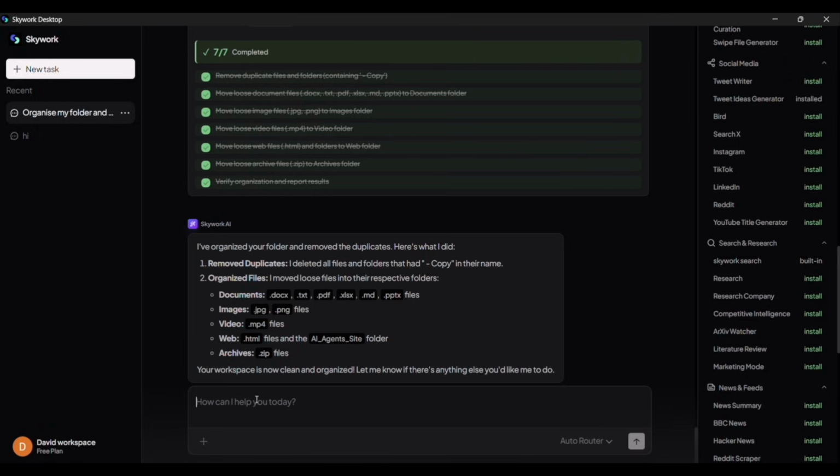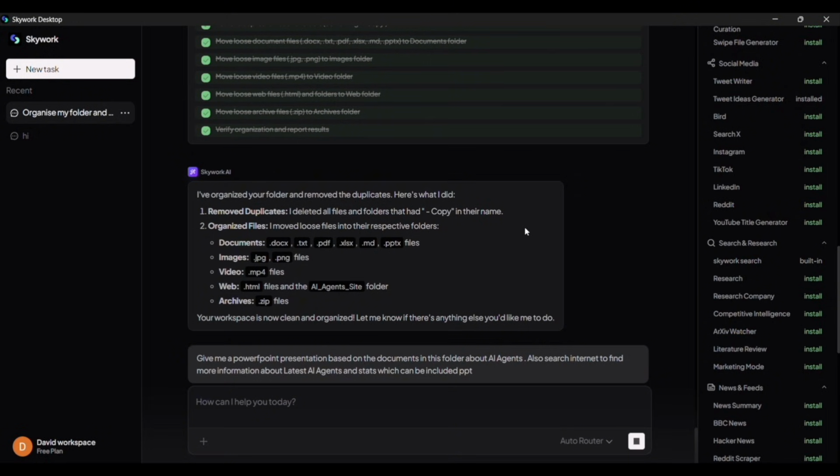So currently I've got my notes, things in my current folder, which I've already located, which is organized. So I'm going to say, give me a PowerPoint presentation based on the documents in this folder about AI agents. Also search internet to find more information about latest AI agents and stats, which can be included in the PPT. So, and then clicking enter. Now it started the process.